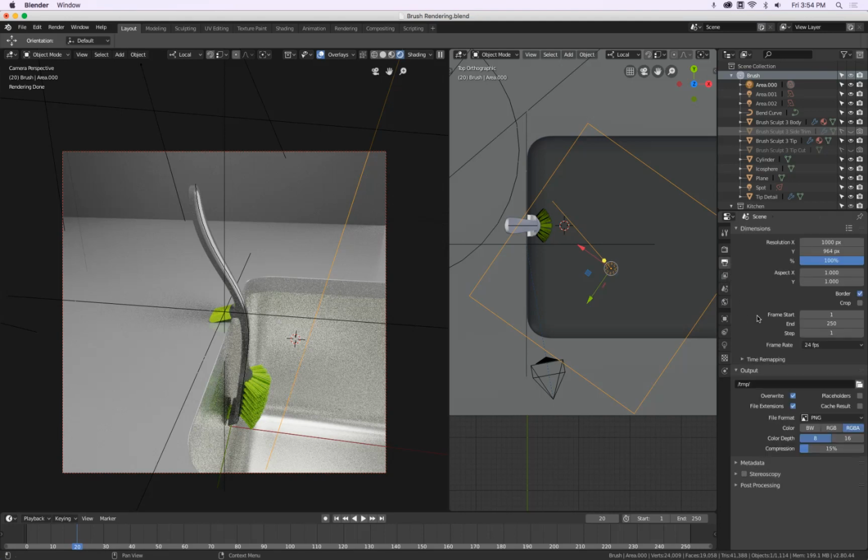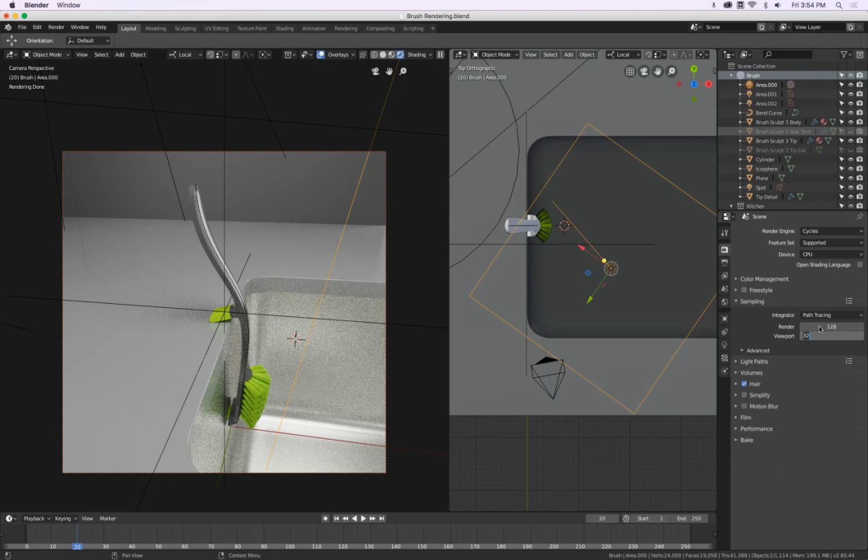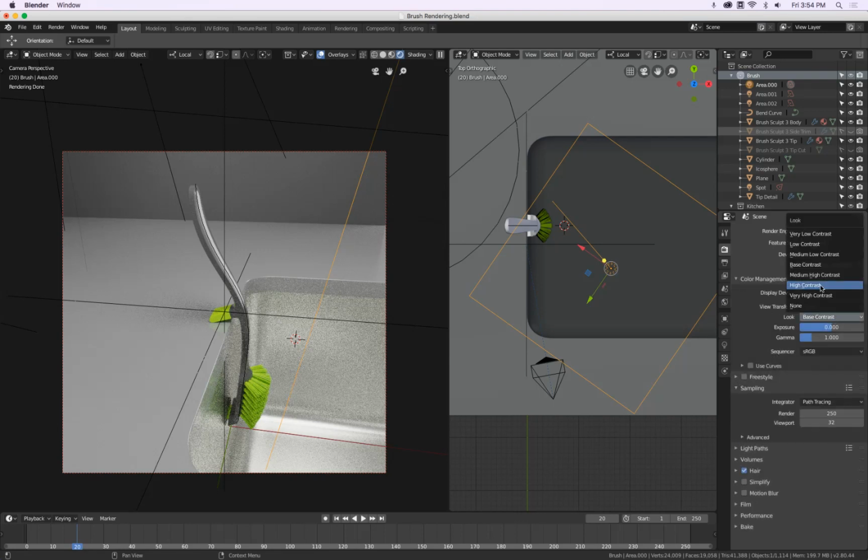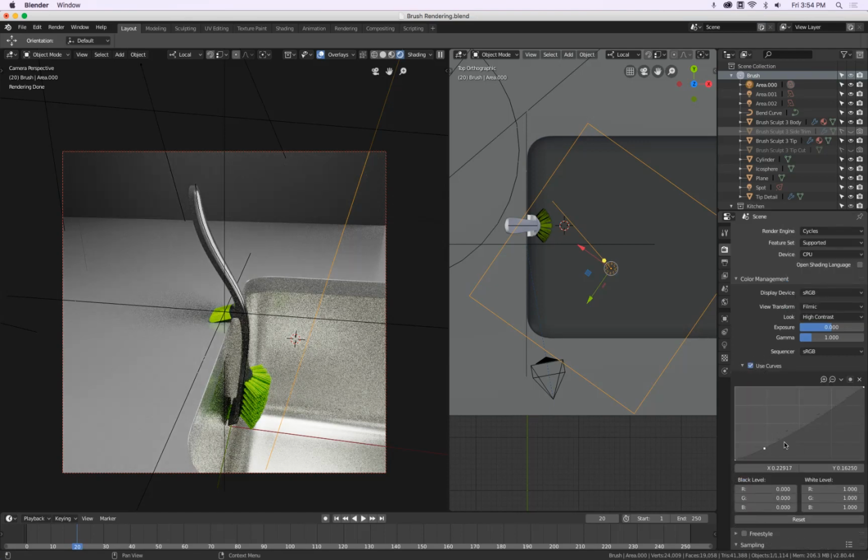Then as a quick rundown again, let's go back to render. Sampling, we can set this to 250. Under color management, we set this to very basic, very high contrast. Basic. Okay, I can still play with the curves. Darken, brighten this a tick. Okay. Yeah. Very gentle.